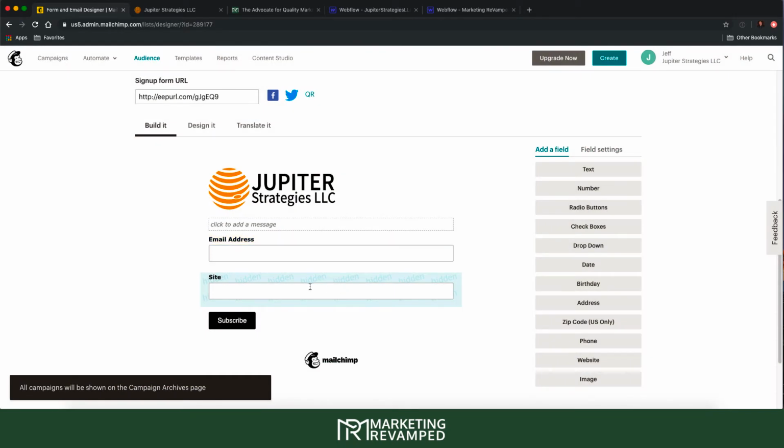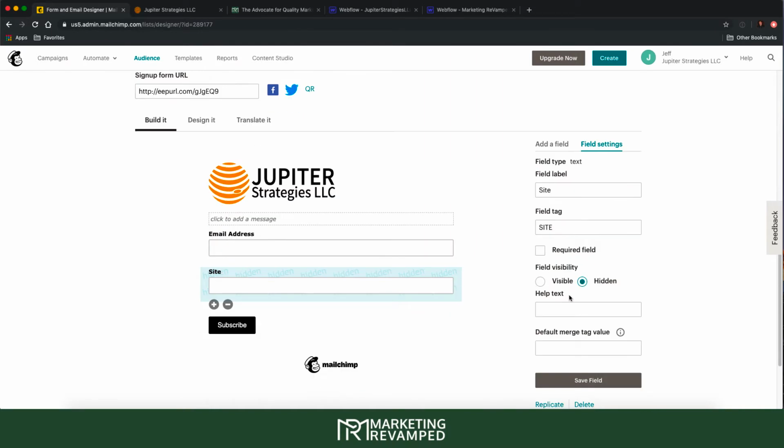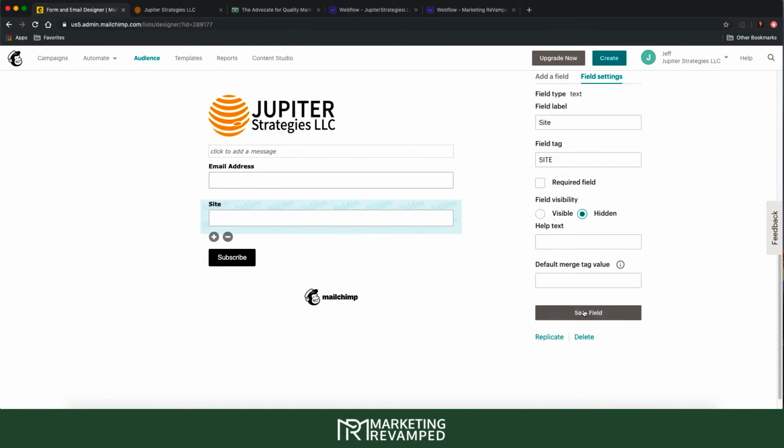And so this is what we need. We need this hidden field. And if we ever wanted to edit this, we would just come over here. Like I said, leave it, check that hidden, and make sure to save that.